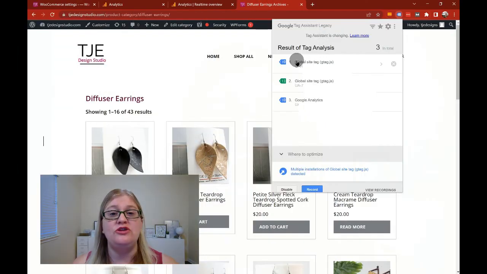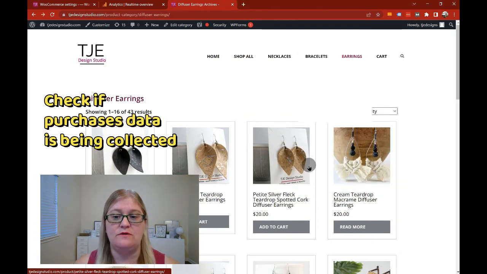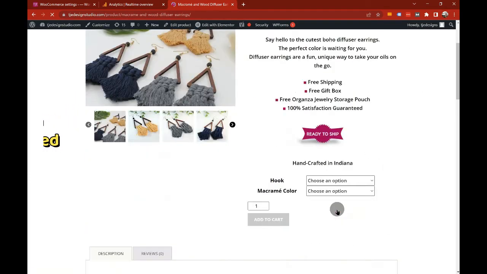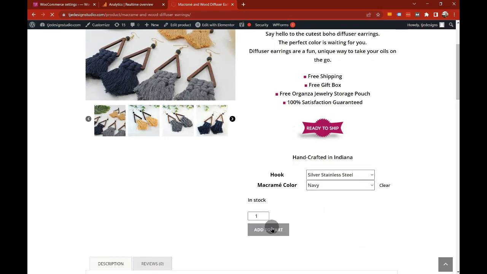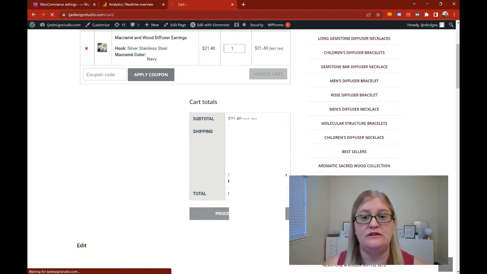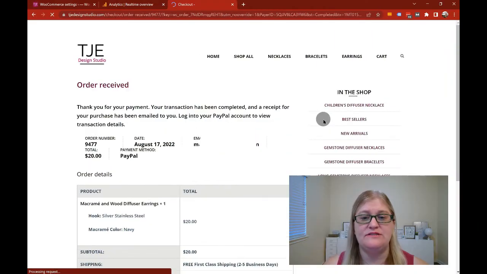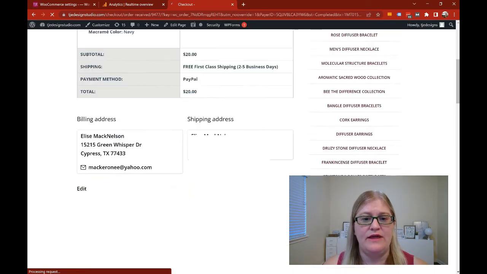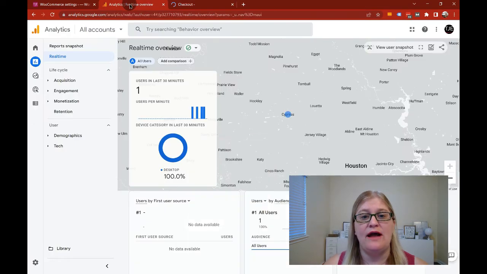The next step is to make sure that purchases are happening. In order to do that, you will actually have to make a purchase. So I'm going to go ahead and select an item to purchase. We're going to get these earrings. And you're going to literally go through the entire checkout process. All right, so here you can see it's telling me order received, thank you for your payment, and we have sent an order through. So now we're going to go back to our Google Analytics 4.